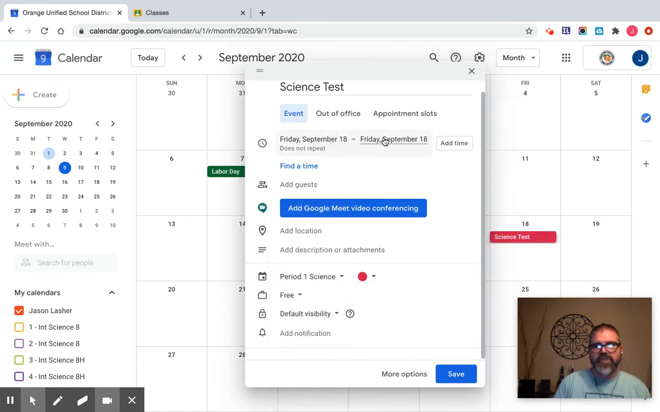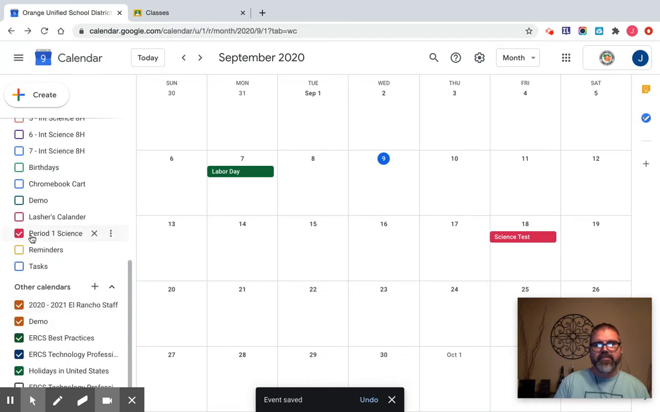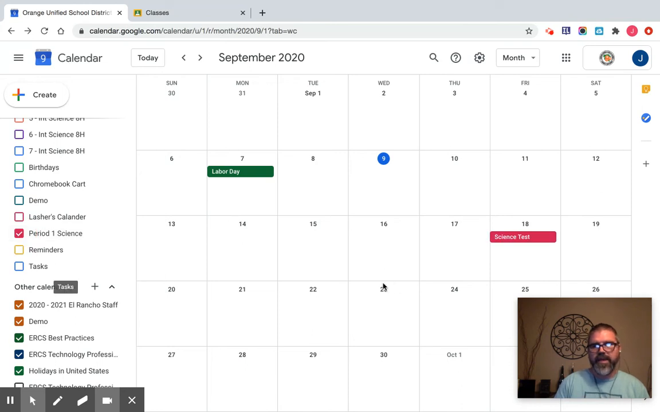I can change the dates, I can change the times, I can even put my link to my Google Meet in this as well. I save it, and now it's going to go directly to my Google Classroom, and now I have it. It's only going to display for my period 1 science. Now, if I don't want to see that on my calendar for whatever reason, I can unclick that and it goes away. I can click it and it comes back. So that's one way you can integrate Calendar with Google Classroom.